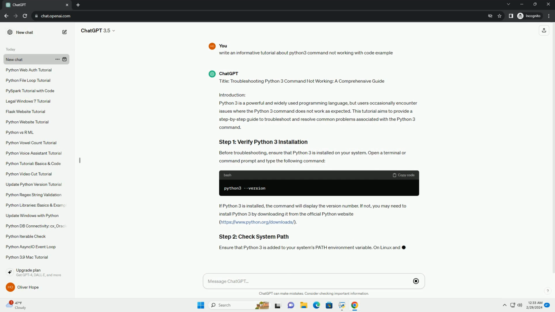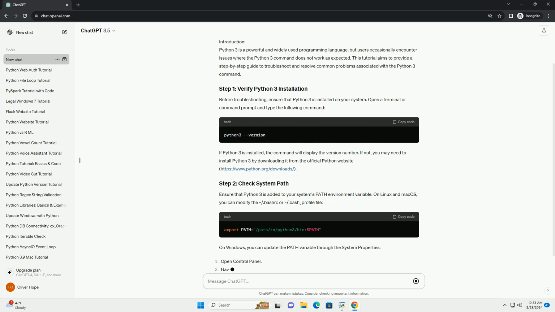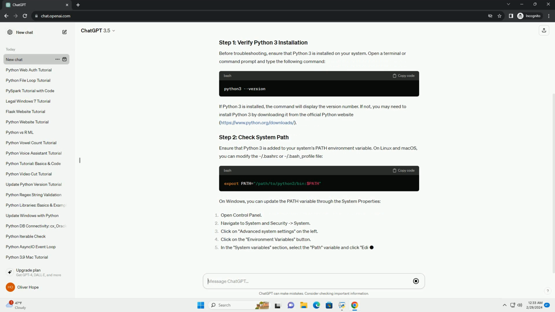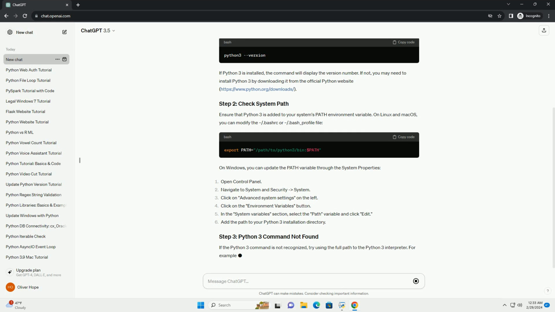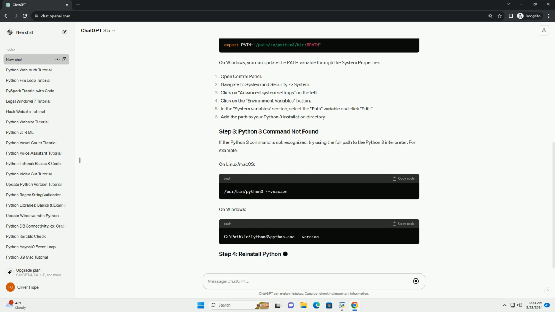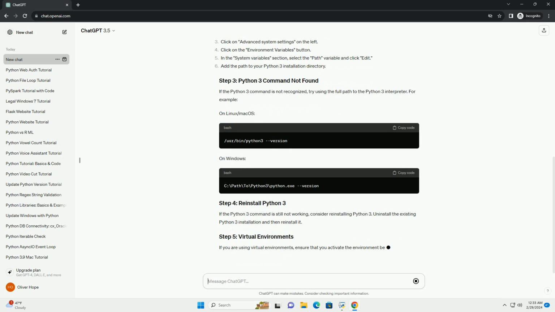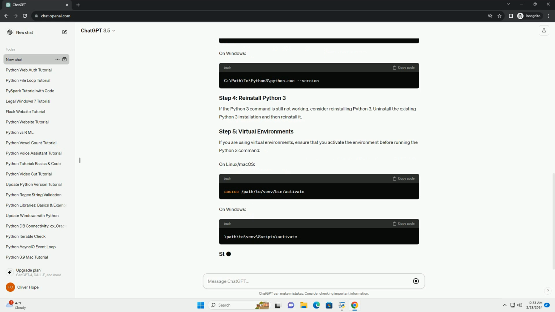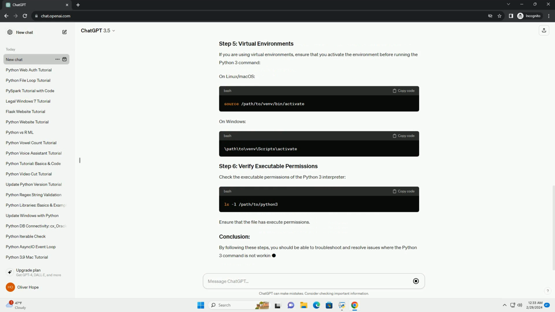Before troubleshooting, ensure that Python 3 is installed on your system. Open a terminal or command prompt and type the following command. If Python 3 is installed, the command will display the version number. If not, you may need to install Python 3 by downloading it from the official Python website, https://www.python.org/downloads. Ensure that Python 3 is added to your system's PATH environment variable.